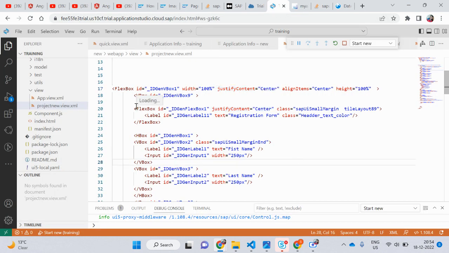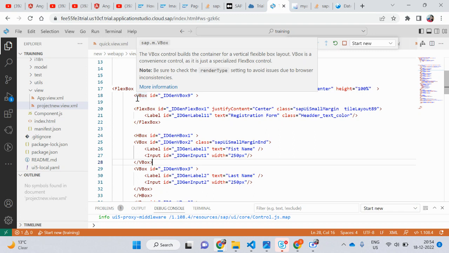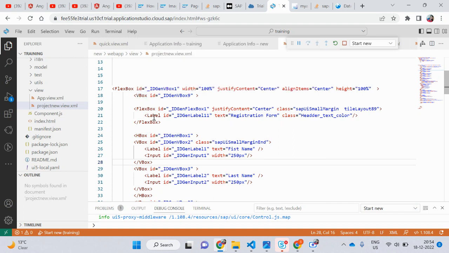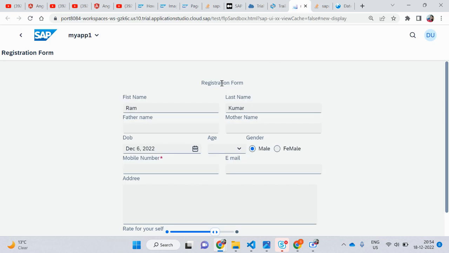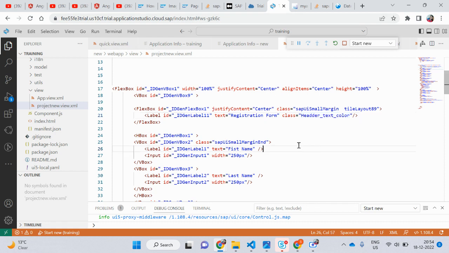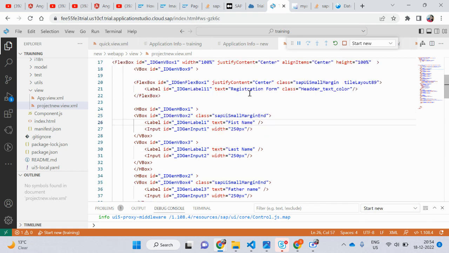So when you create any form, the first thing you must remember is to use flexbox. After that you use vbox and hbox and label and input. Then you can create any type of form. The height is 100% because I want the height of this form to be 100%. You can increase it. And this label is the registration form text headline, and for the header, I use header text color because header text color is used for bold purposes.